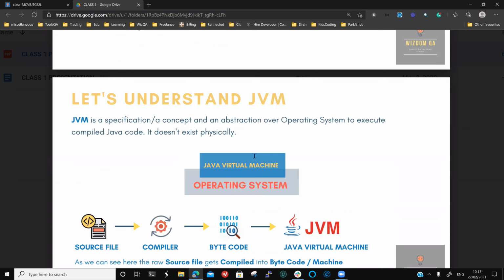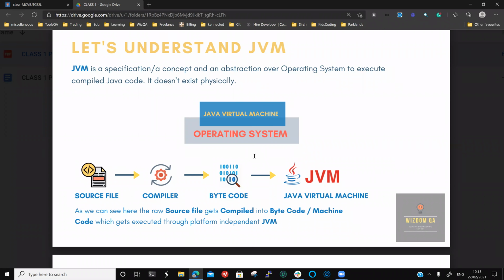So let's understand the JVM. JVM is basically, you can say, a concept. It's not something that you can say that it is. I mean, you will not find a JVM.